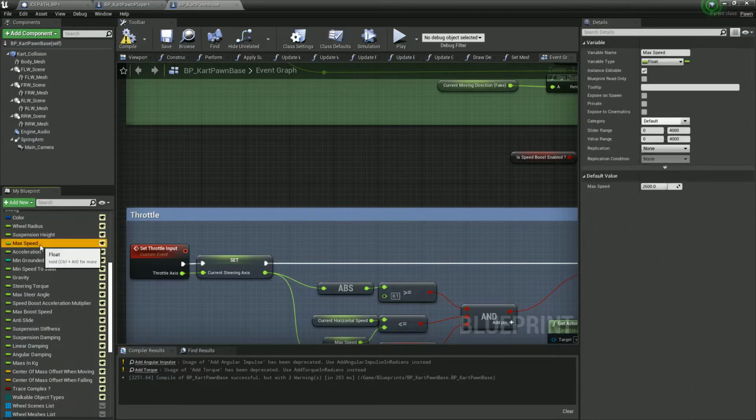So max speed, there's our max speed value. We could directly edit that. Acceleration, we've got an acceleration of 1500. Gravity, steering torque, max steer angle, max speed boost, anti-slide. Ooh, anti-slide, we're doing nice. Let's mess with that one. And really, like I say, you could edit any of these.